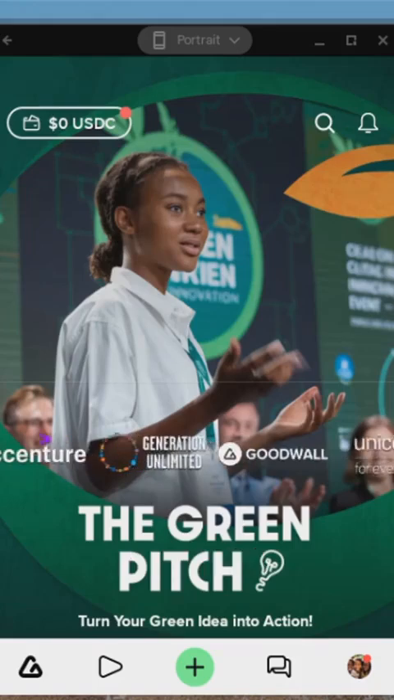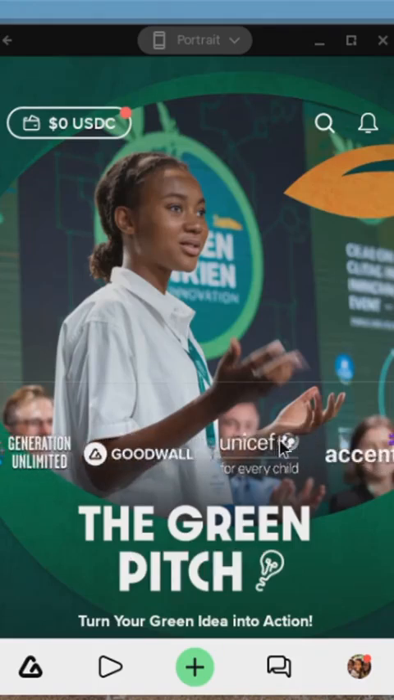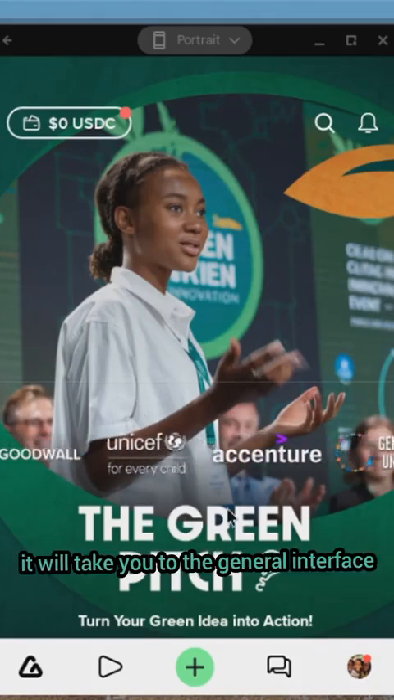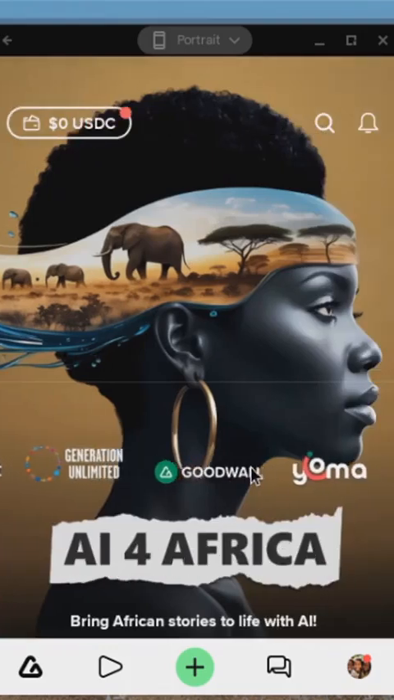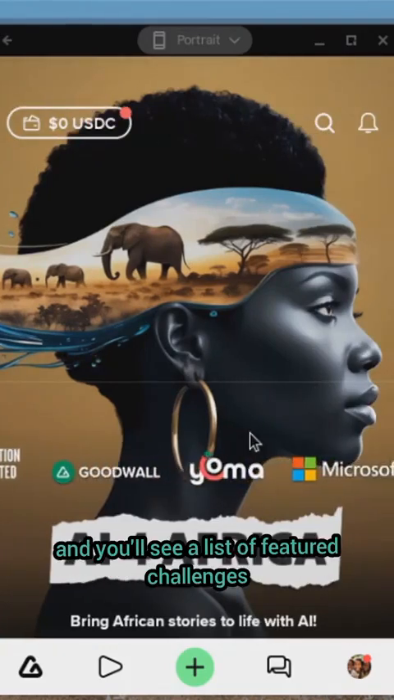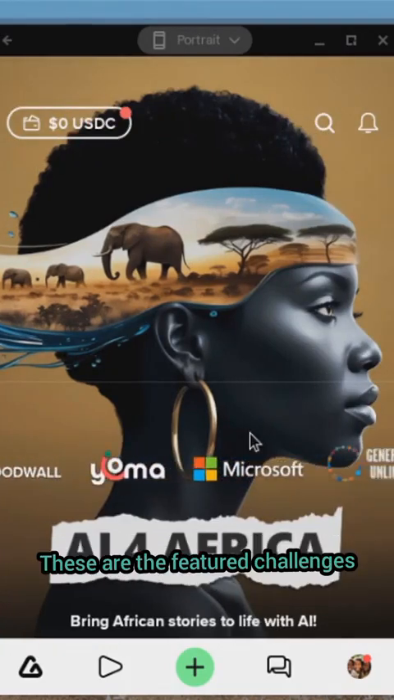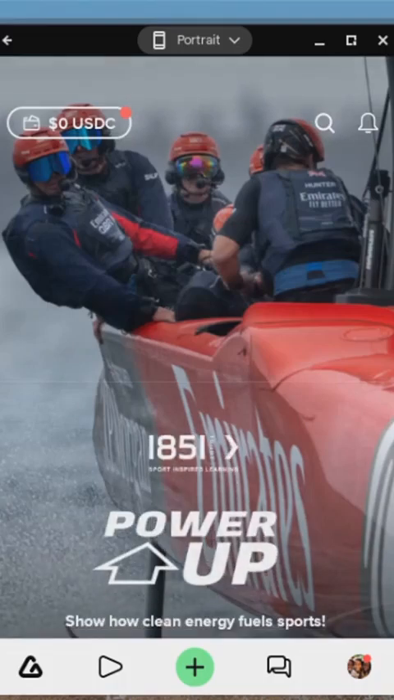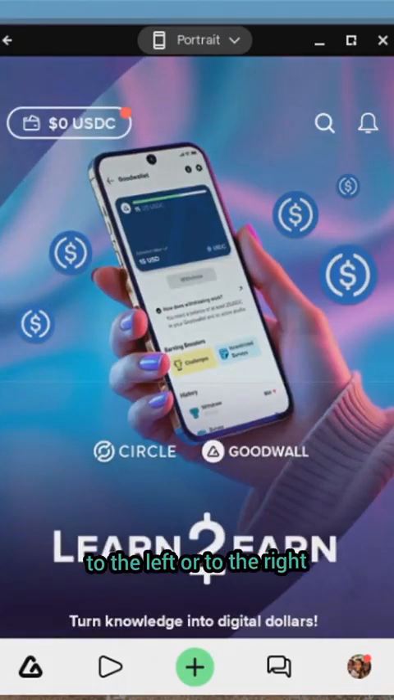Today I'm going to teach you about the general interface of the Goodwall app and how you can interact with it. Once you open the app, this will take you to the general interface and you see a list of featured challenges. You can scroll through them with your hand to the left or to the right.